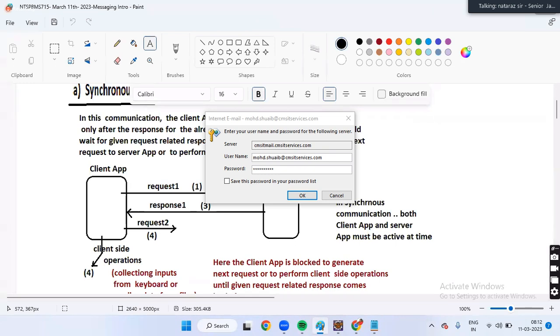That means request after request should be given. Request one given, response one came, then request two should be generated, then response two comes, then request three generated. Everything should happen in a sequential manner. Each and every activity should happen in a sequential manner. Everyone getting my point here, guys? In this communication, the client application can send the next request to the server application only after the response for the already given request came.